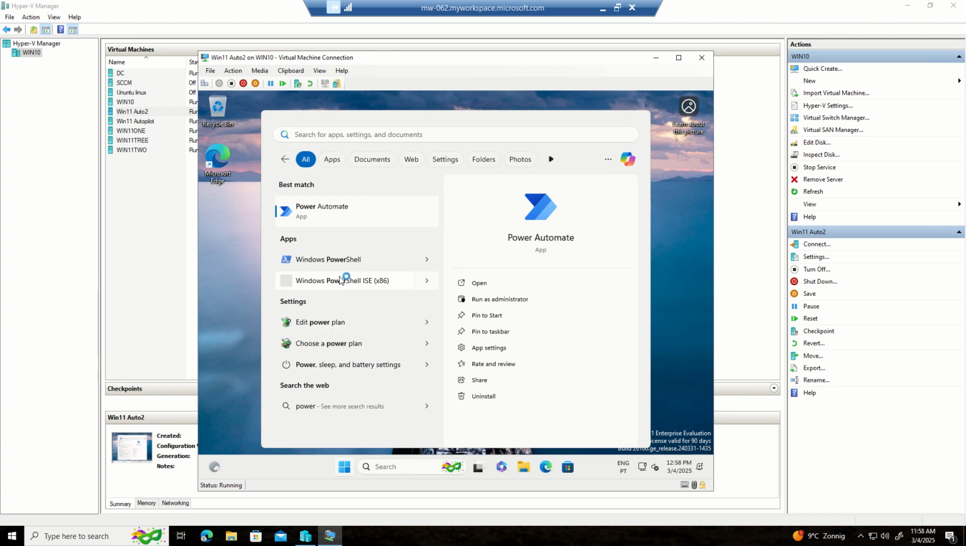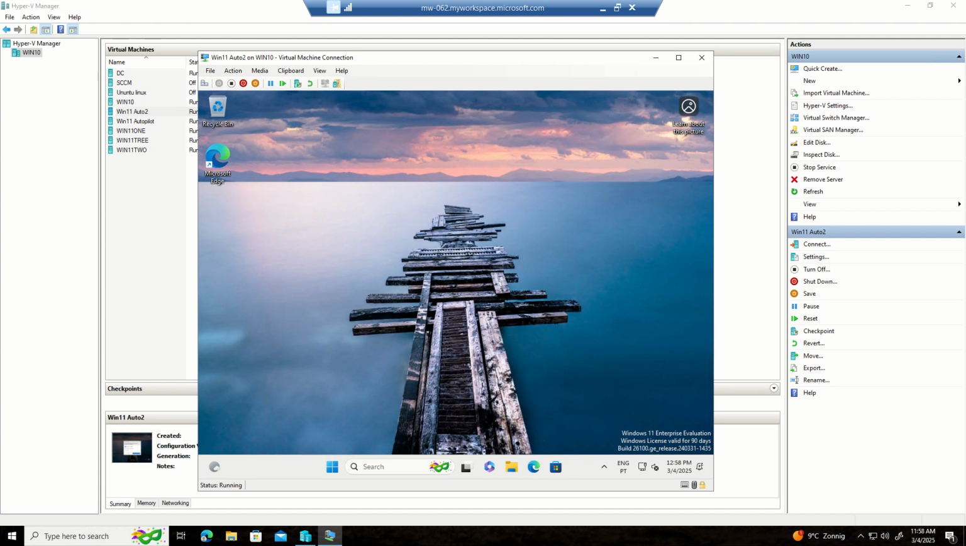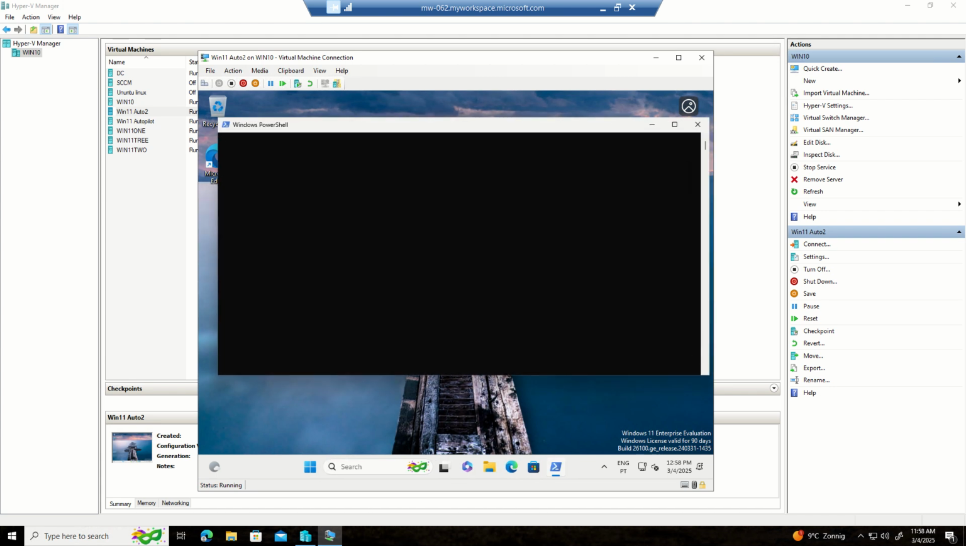Let's run it as admin. Okay. I will paste some command lines and afterwards I will put them in the video info. So the first one, because it's admin, it doesn't allow you to clip that, so you need to clip on the notepad or something like that.